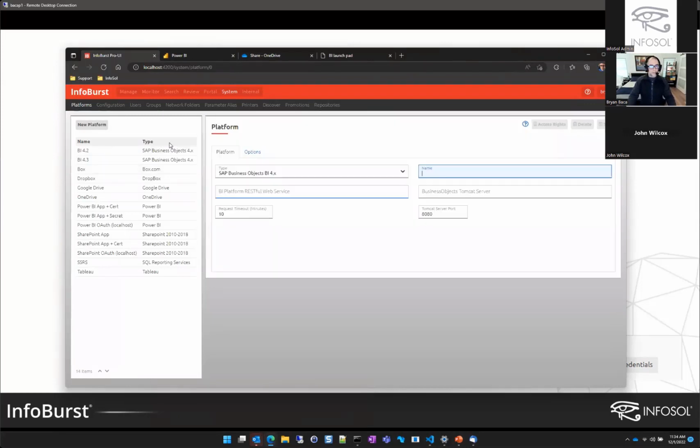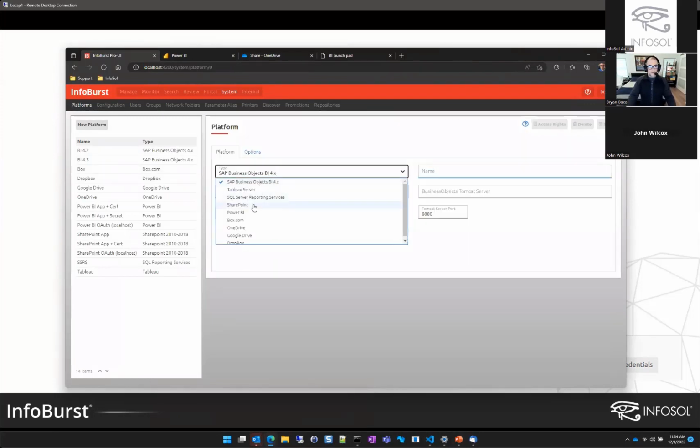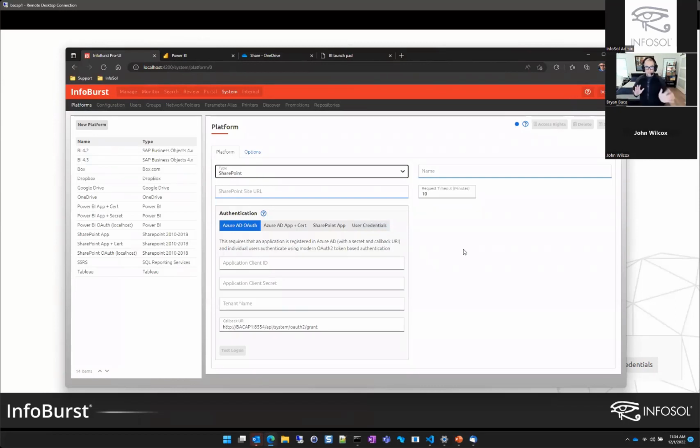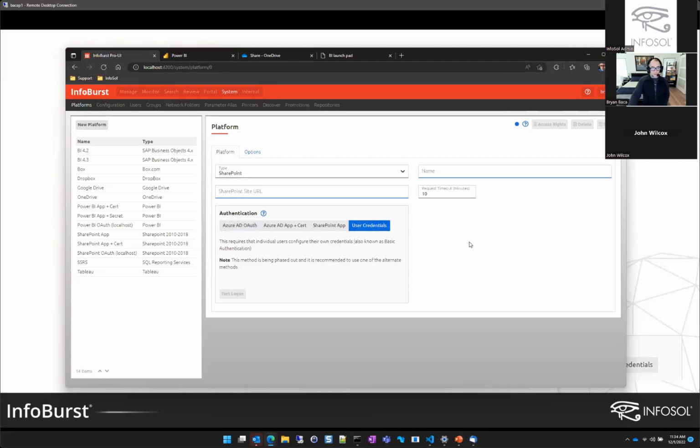All right, so I'm going to say new platform, and let's start with SharePoint. This is going to look a little bit different. We've done a lot of enhancements here, and specifically we're looking at the authentication section. So as you can see, there are now 4 different ways that InfoBurst can authenticate to SharePoint. Let's start with this one, user credentials. This is what's known in Microsoft as basic authentication, okay?